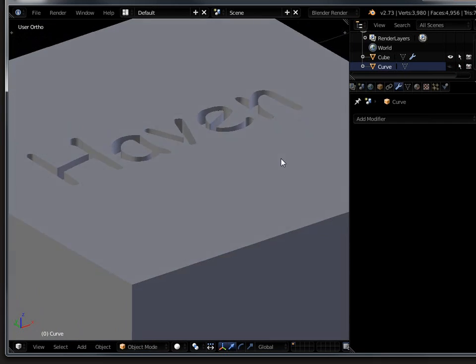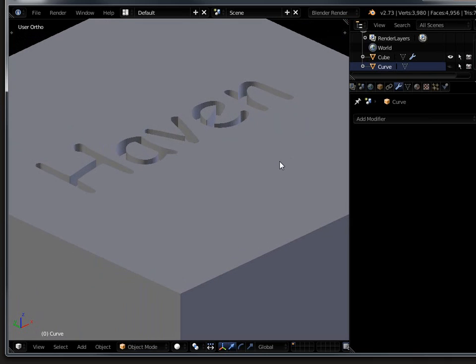That is how you can get things carved into objects inside Blender using your vector graphics program, and drawing things in GIMP. Have fun.